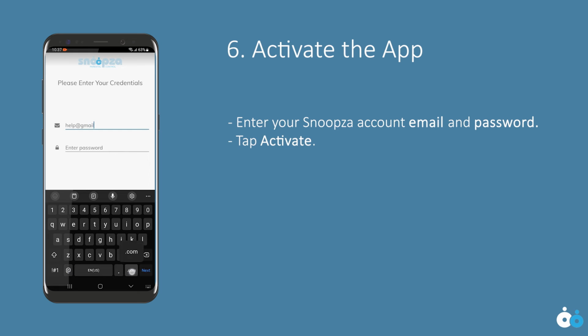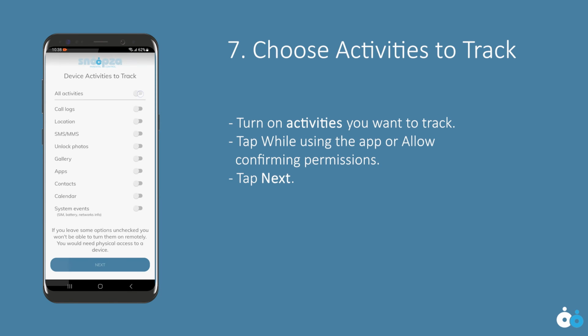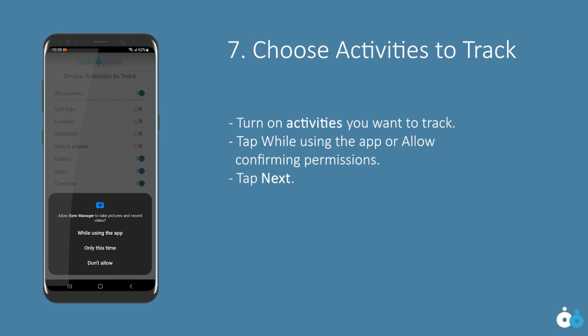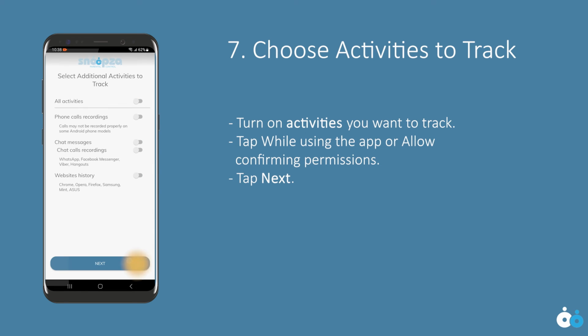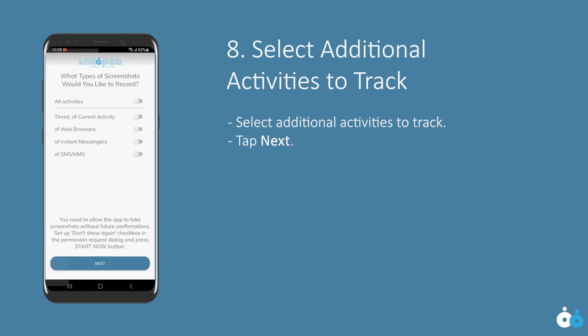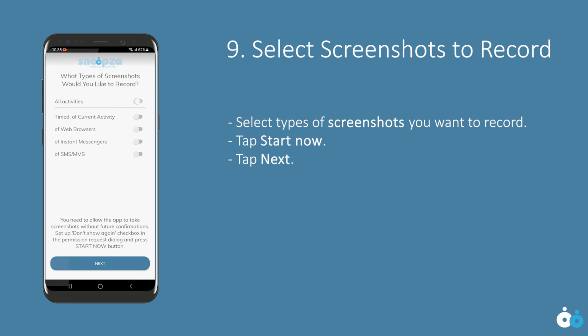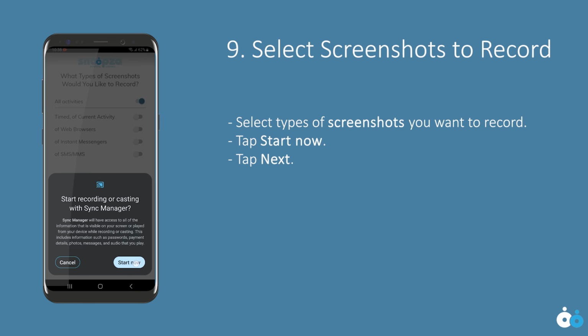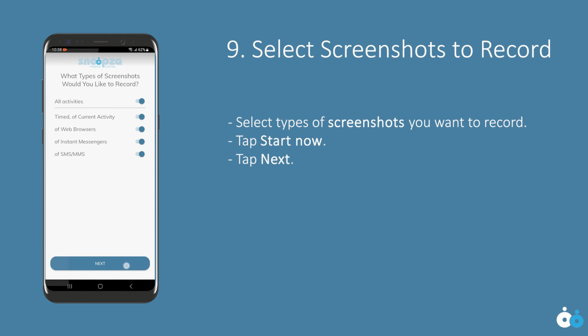Now it is time to activate the Snoopza app. Enter your Snoopza account email and password. Next, choose Activities to track. Turn on the activities you want to track. Tap while using the app or allow confirming permissions. Press Next. Then select Additional Activities to track and tap Next. Next, select the types of screenshots you want to record. Press Start Now and tap Next.